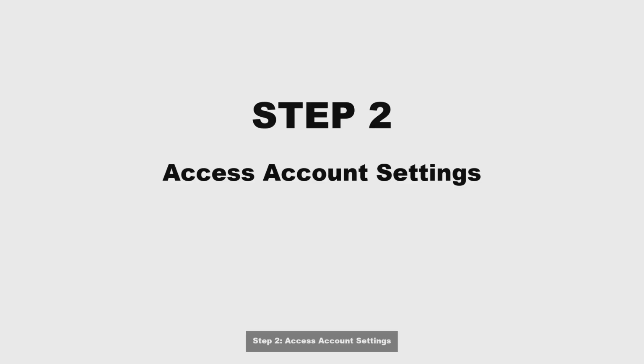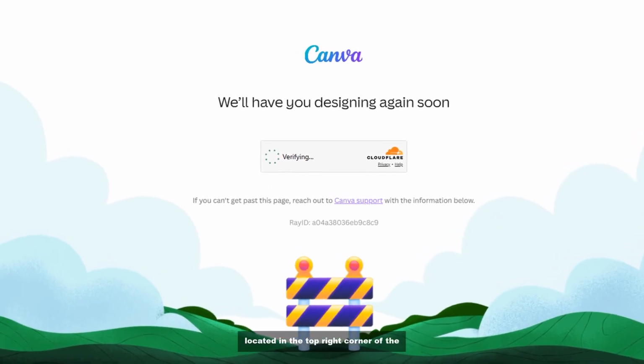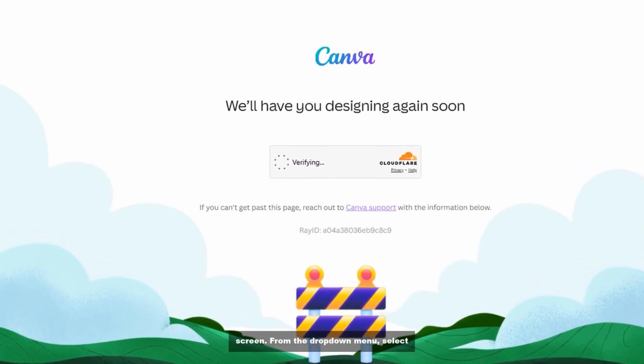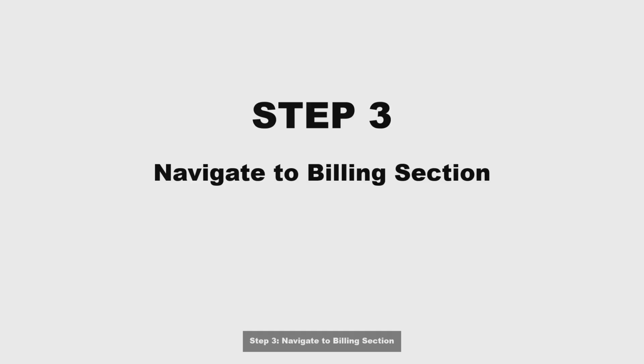Step 2. Access account settings. Once logged in, click on your profile icon located in the top right corner of the screen. From the drop-down menu, select Account Settings to access your account details. Step 3. Navigate to Billing section.